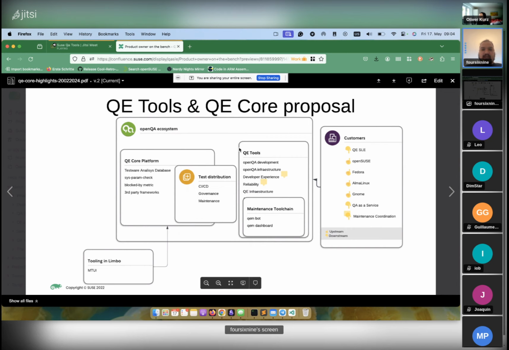So all this is, let's say, two boxes. One is for the tools, the QE Tools team, which is basically everything that is development of the things that we need to work. And then on the other hand, we have the QE Core platform team. This overlap is where we take kind of ownership of the CI/CD, governance and the maintenance. But then there is a part where there are other persons that are contributors to it. And this is specific about, let's say, openSUSE and things that the engineers would relate to.